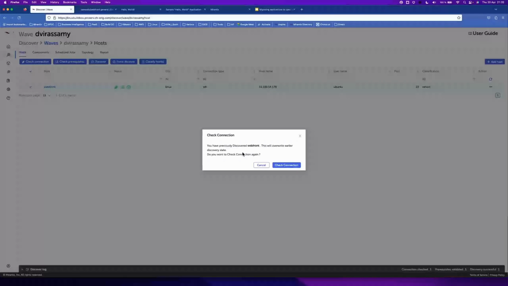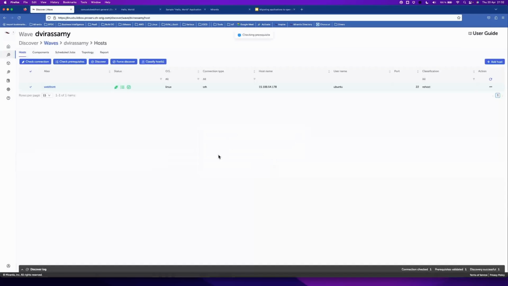Then the second step is you will be doing the check prerequisites, right? And some of these prerequisites is: do I have proper privileges within this machine? Am I in the sudo group, for example? So these are some of the pre-checks that will be done by the platform. And finally, you have the discover button.